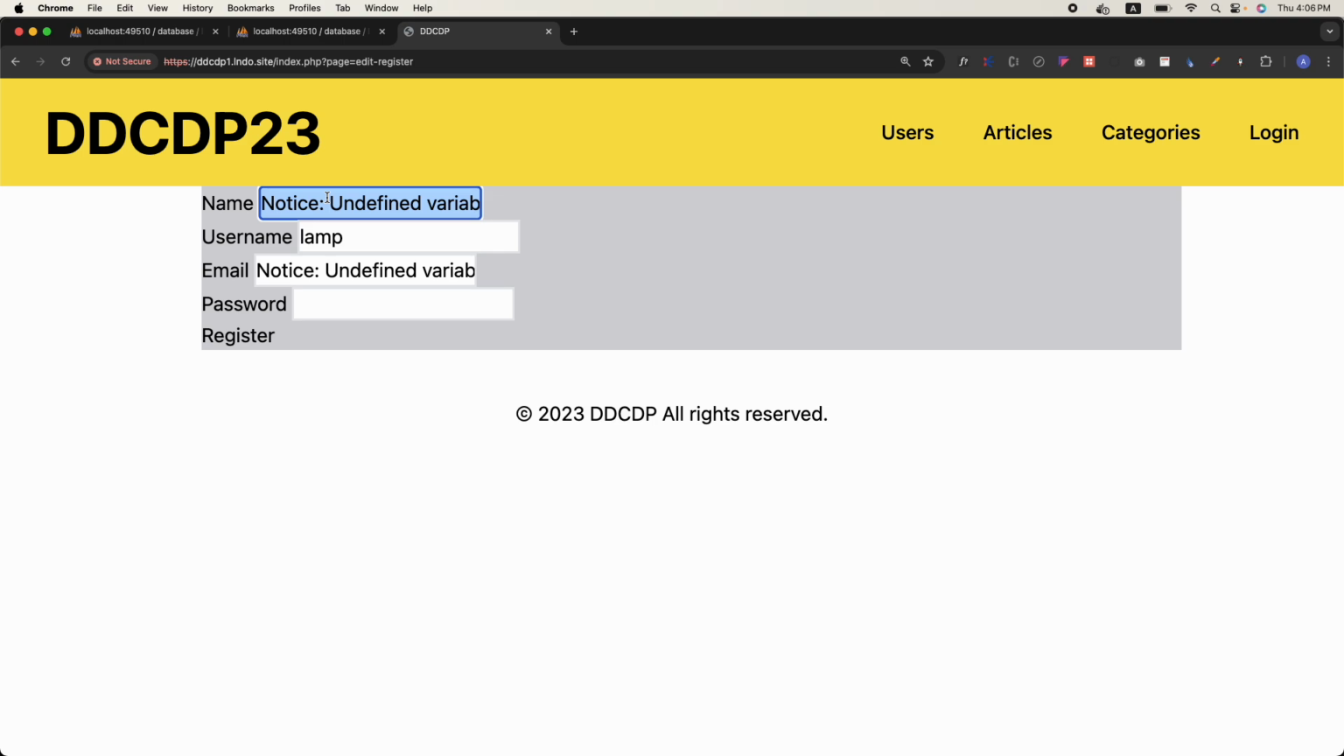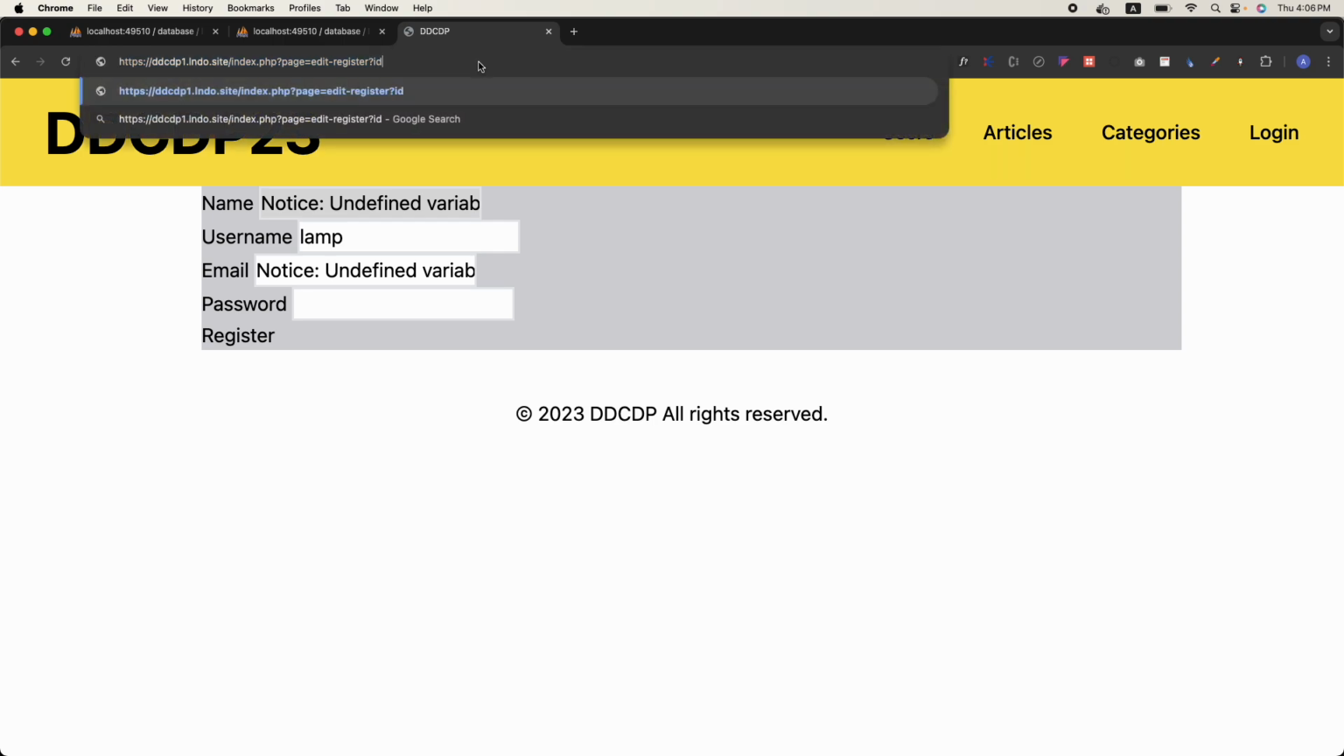You should have the logged in user's username, name, and email here. Password should be empty. So we need to query it now. And in article sense, you will have the question mark ID is equal to something article. Then you will have to query that article's details and show those inside this form.